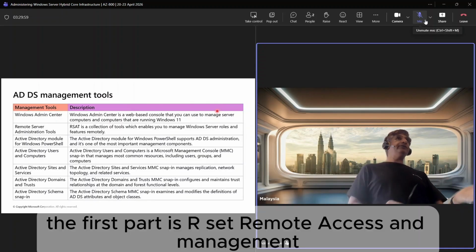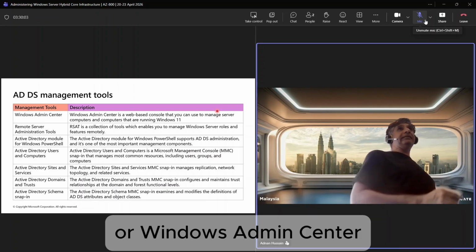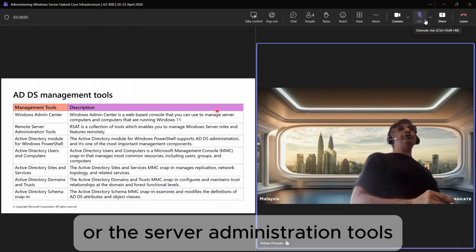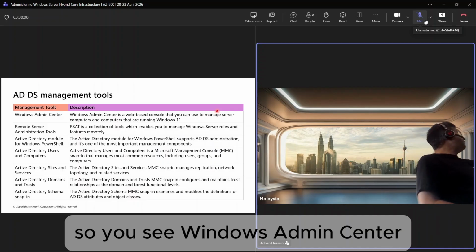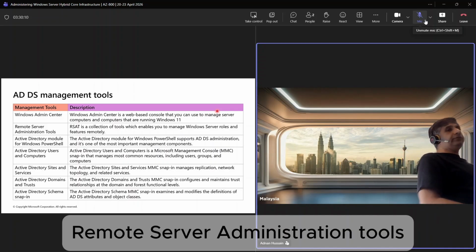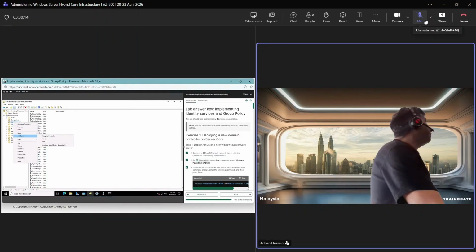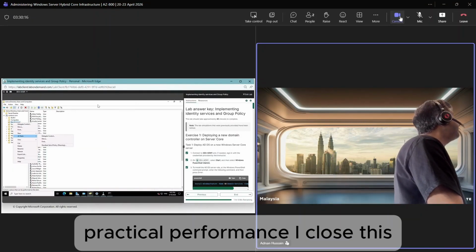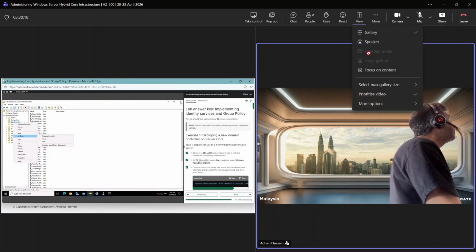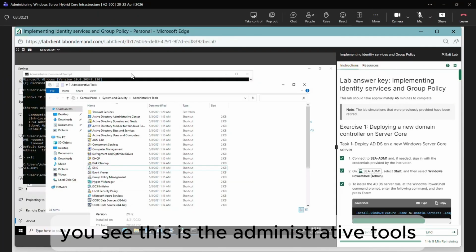So what management tools can you use in Active Directory? The first is RSAT, Remote Server Administration Tools, or Windows Admin Center, or the server administration tools. So you see, Windows Admin Center, remote server administration tools. These are the things I showcased in my practical performance. I close this. You see, these are the administrative tools.